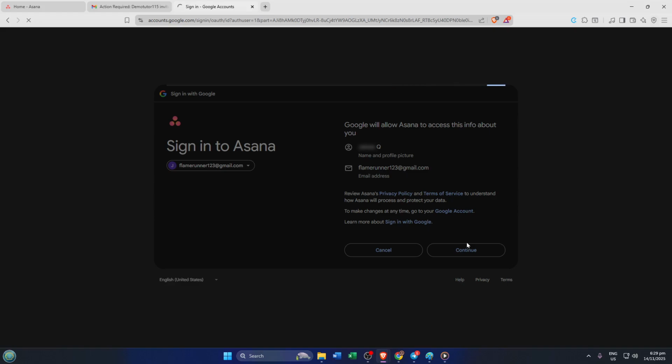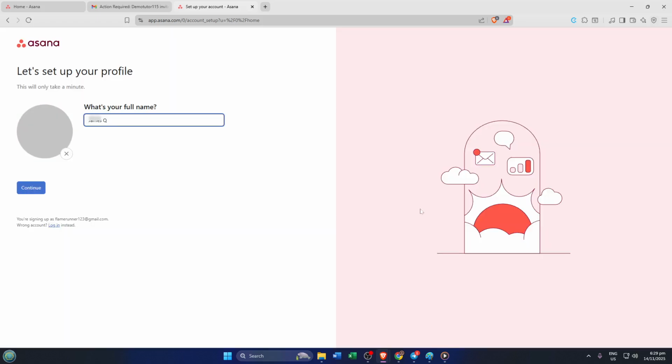After you accept, you'll land inside your new workspace or team. Take a minute here to explore the dashboard. You should see your team's projects, to-do lists, and maybe a welcome message. Feel free to click around and get familiar. Asana is designed to be intuitive, even if you're new to project management tools. And that's it. You're officially joined and ready to collaborate in Asana.